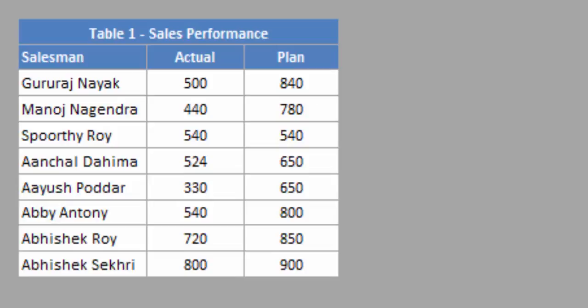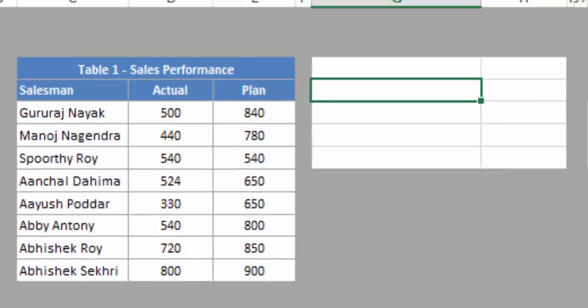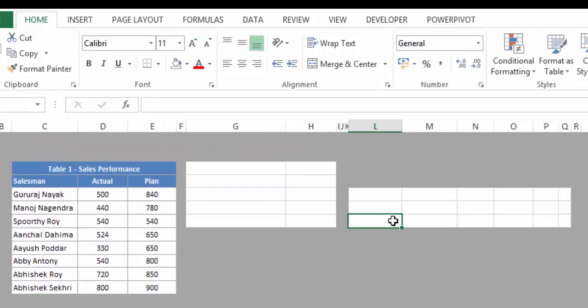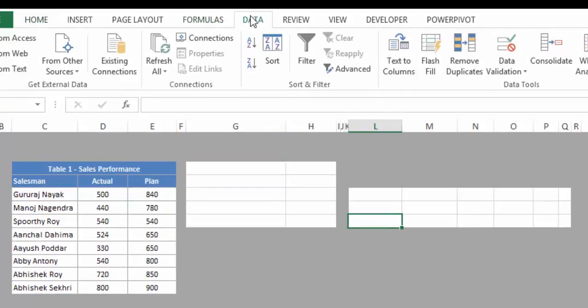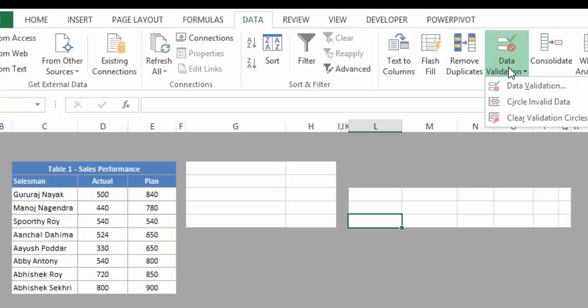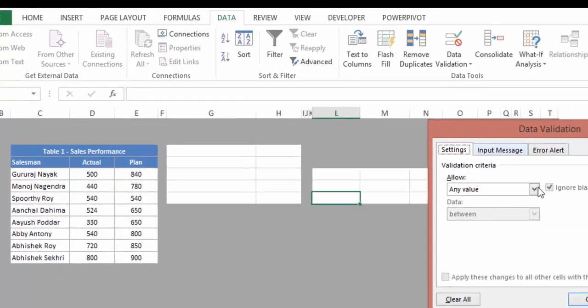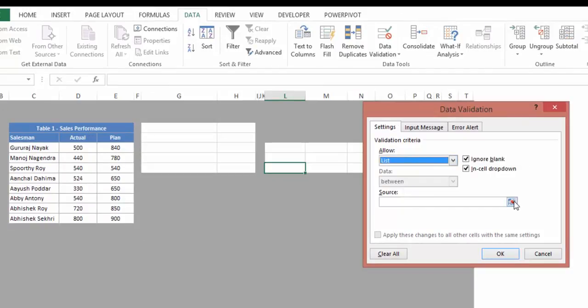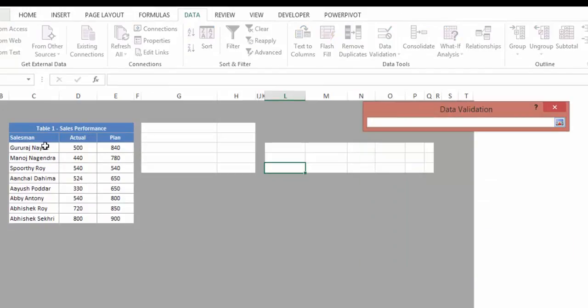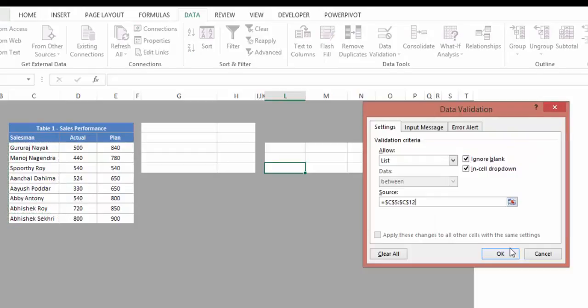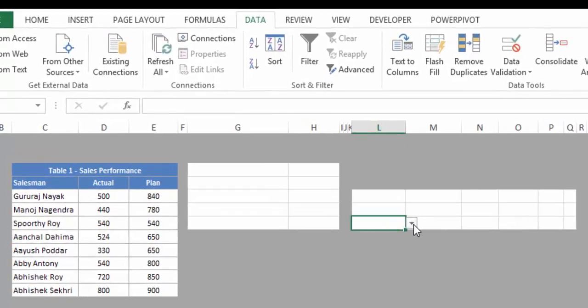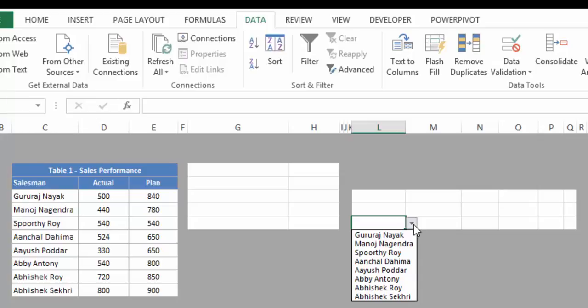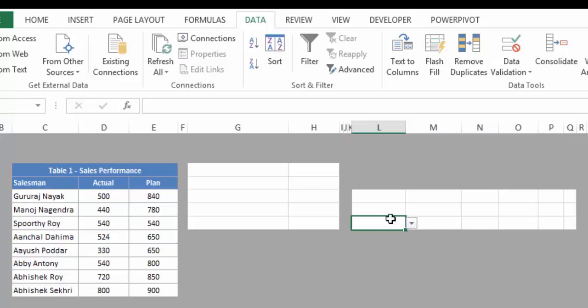So next step, first of all, we need to use data validation. Here we have to go to Data, click on Data Validation, select Allow as List, and in Source we have to add the names of the salesmen. Once that is done, we press OK. Then you would see a drop-down appears in that particular cell, and you can see all the names of the salespersons.